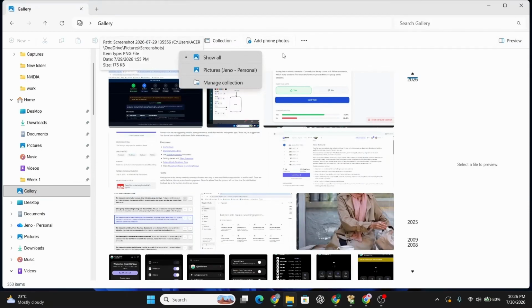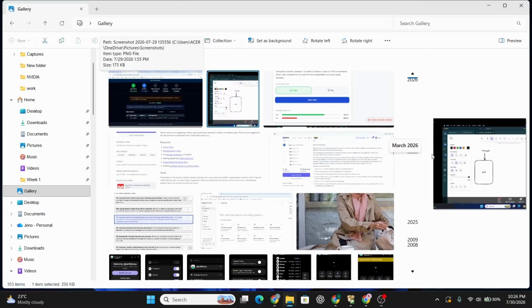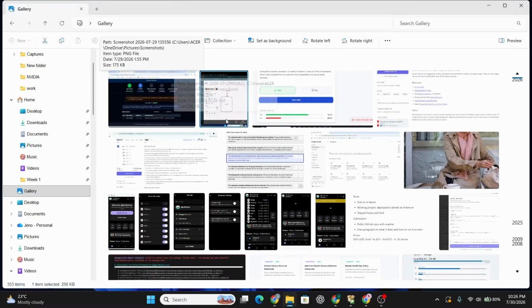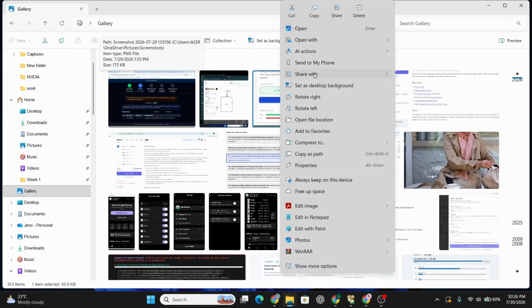From here, click on any photo within Gallery to open it directly in the Photos app. Keep in mind, if Gallery doesn't appear at all, check that Windows is fully updated, since this feature requires version 23H2 or later. Finally, right-click on any photo within Gallery anytime you want quick access to options like Properties or Set as Background. And that's it.